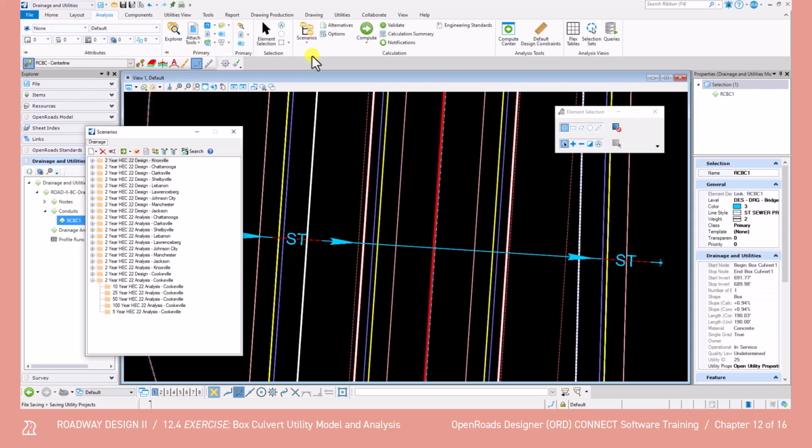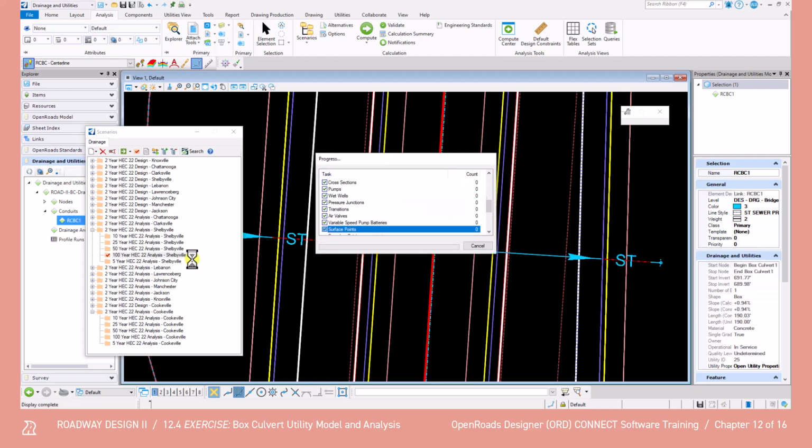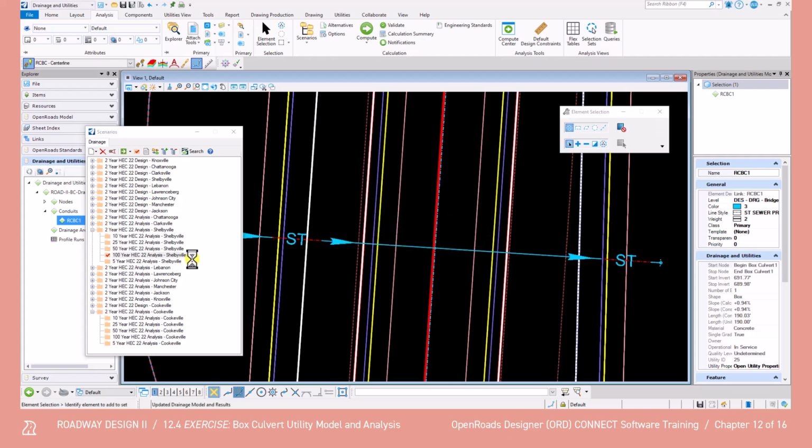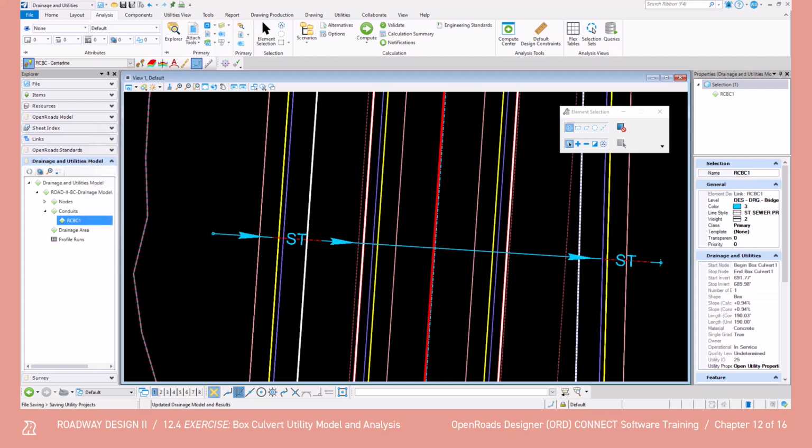Expand the 2-year HEC-22 Analysis Shelbyville folder, and then right-click on the 100-year HEC-22 Analysis Shelbyville and select Make Current, which will add a red check mark next to the scenario. Be sure to select the Analysis Shelbyville and not the Design Shelbyville. Then close the Scenario Manager once you are done. Next, open the Compute Scenario tool under Drainage and Utilities, Analysis, Calculations, Compute, and let the software compute the selected scenario.